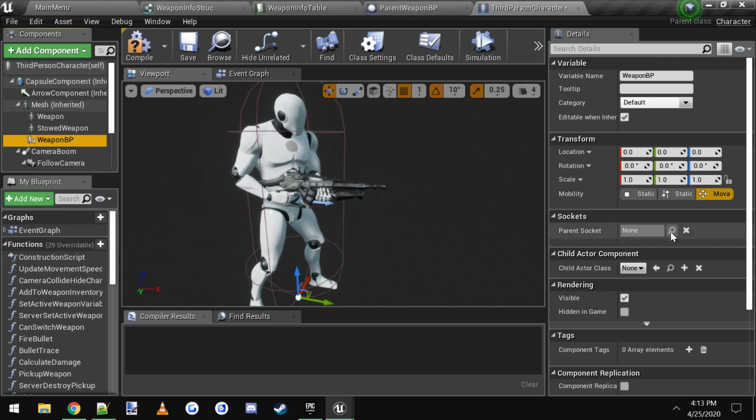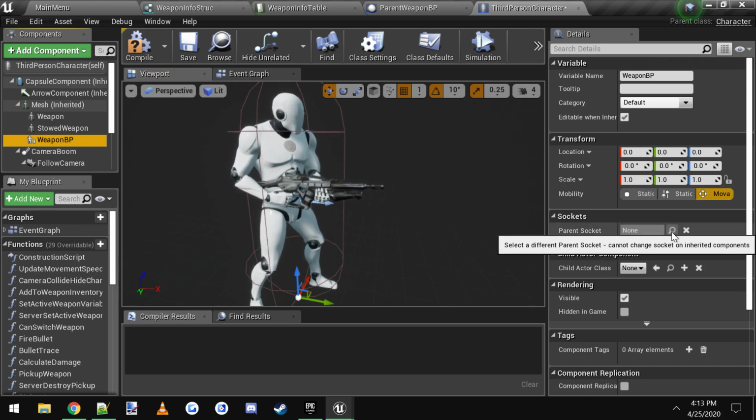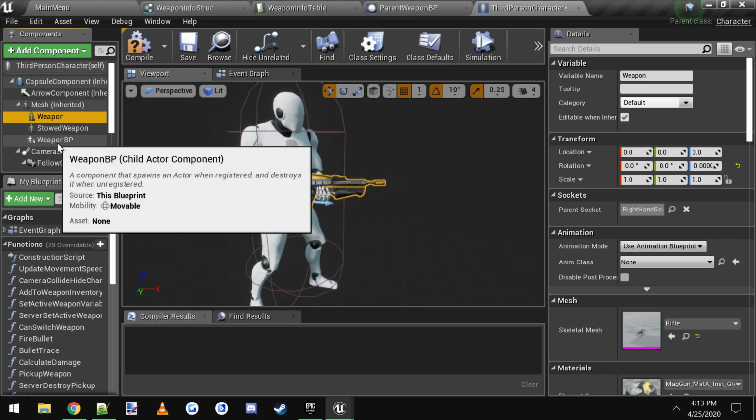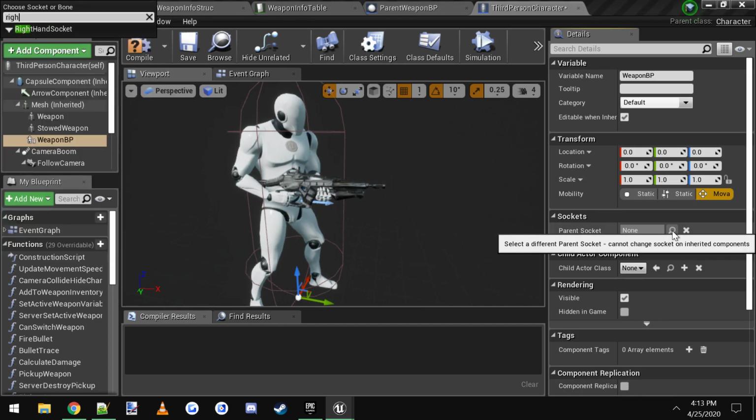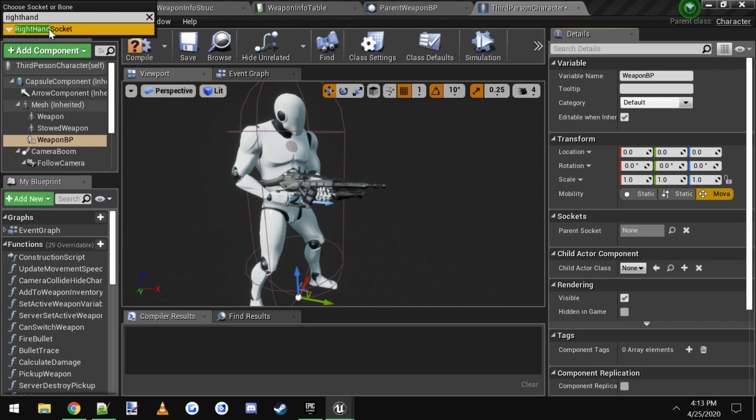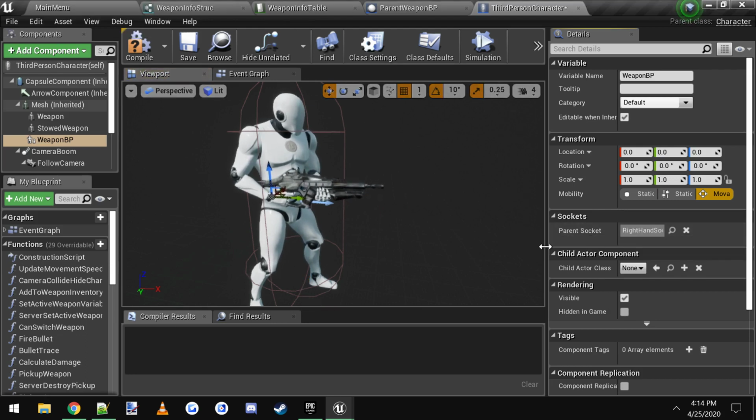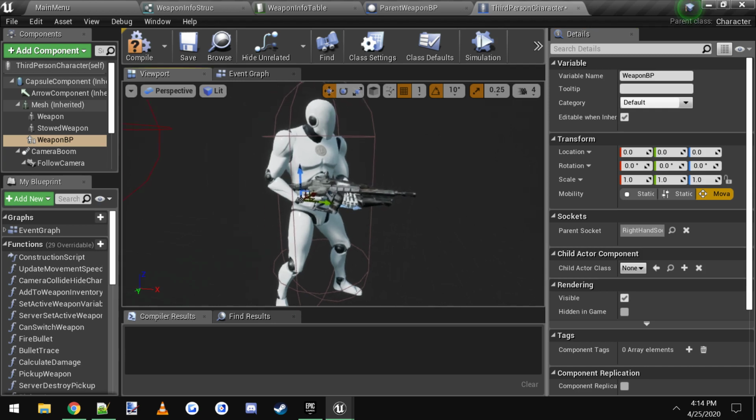And we want to attach it to our hand just like we did our other one. So I believe that's called the right hand socket. Yeah. So parent socket is going to be the right hand socket. And there we go. Now it's attached.